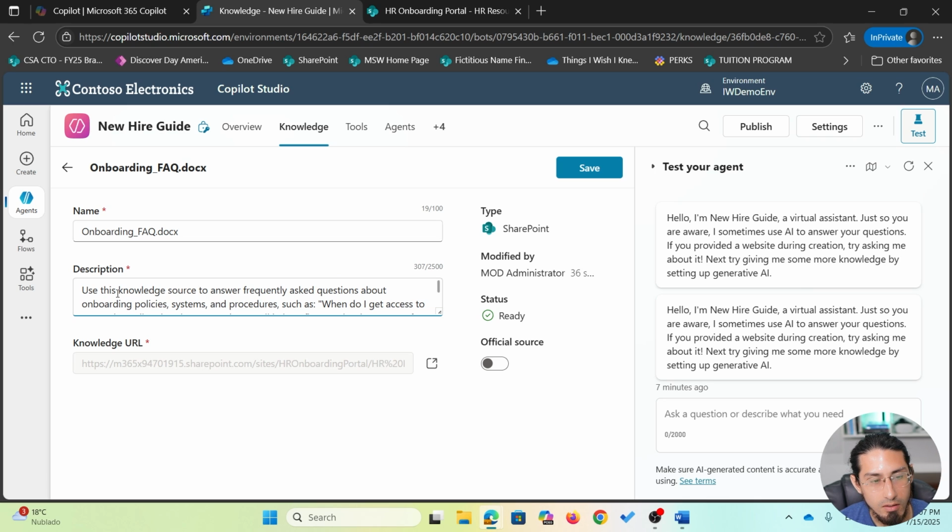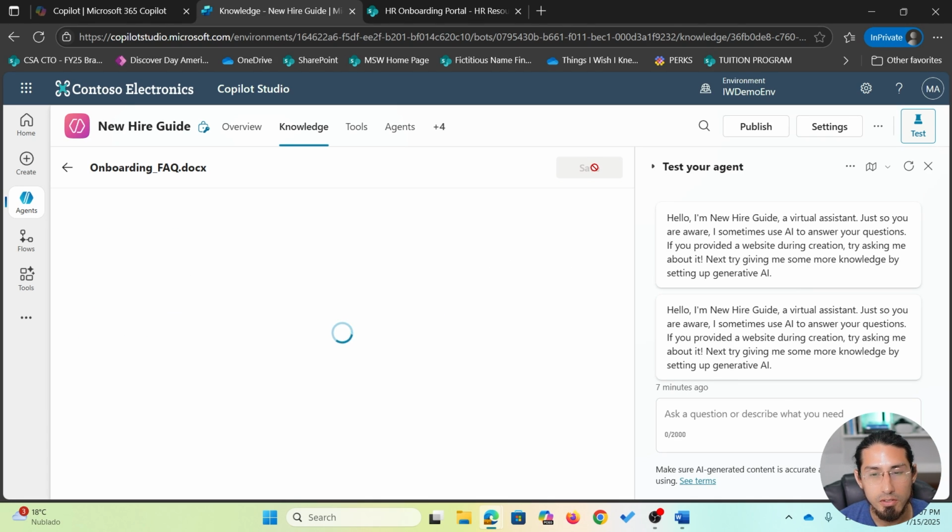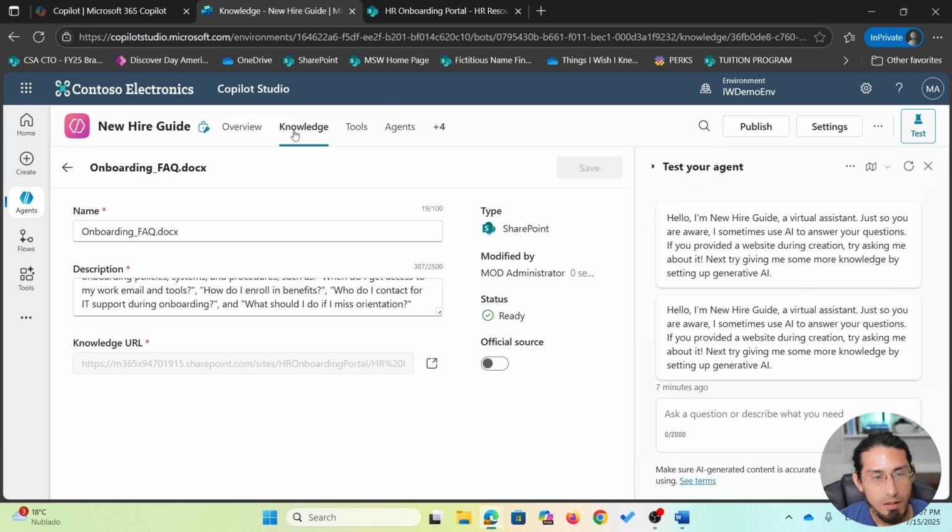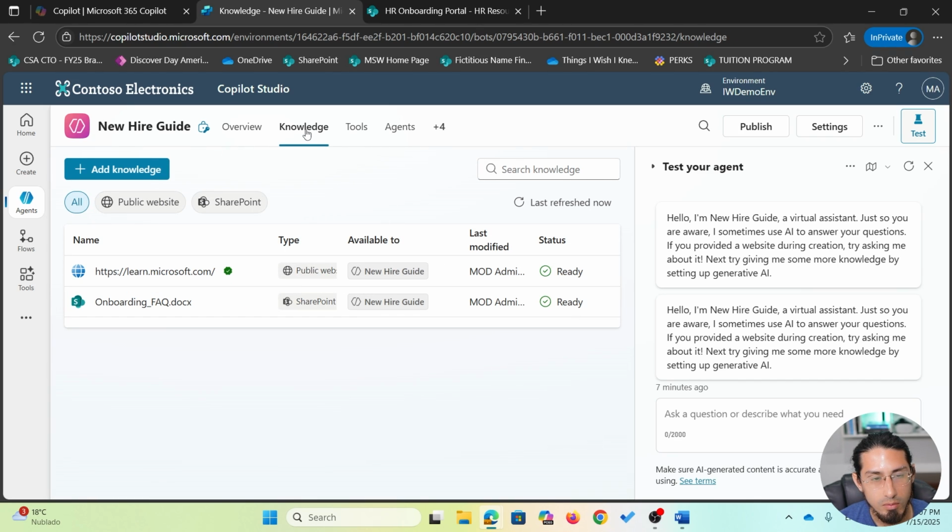Basically what I'm saying here is that I'm specifying how this agent should use this knowledge source. I'm saying that this should be used to answer frequently asked questions about onboarding policies, systems, and procedures. Then I'm specifying some sample questions just to provide some additional context to the agent on how it should use this knowledge source. I'm going to save that and go back to the knowledge tab. So we have here two knowledge sources.